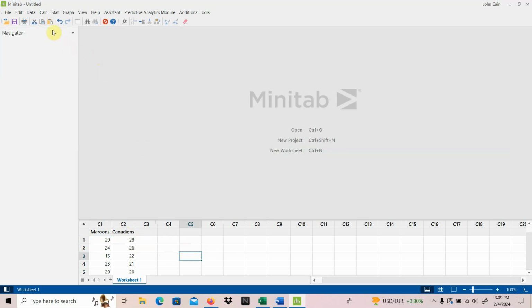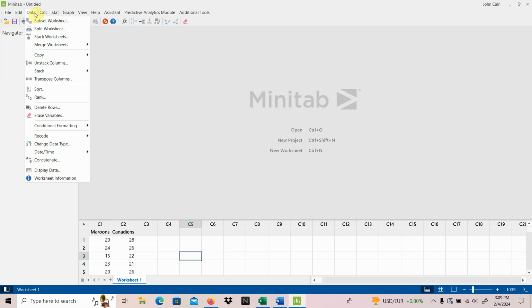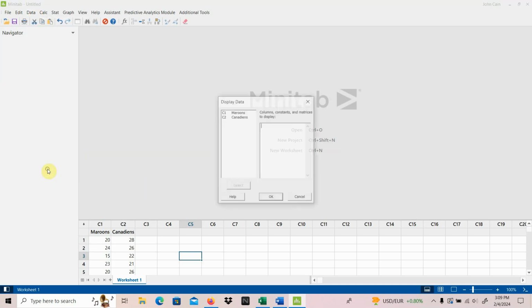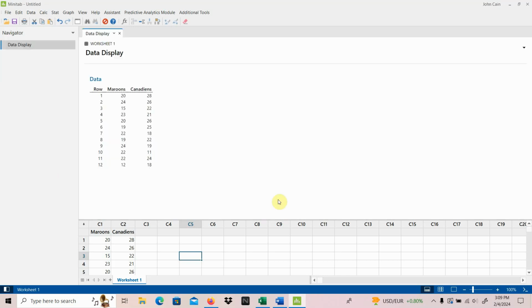If you just go up here to data, and then it should be, let's see, display data, which is way down here toward the bottom. And I think if I just select both of these, so select Maroons, select Canadians, okay, there. I think that's pretty much it. So that part's easy, relatively speaking.